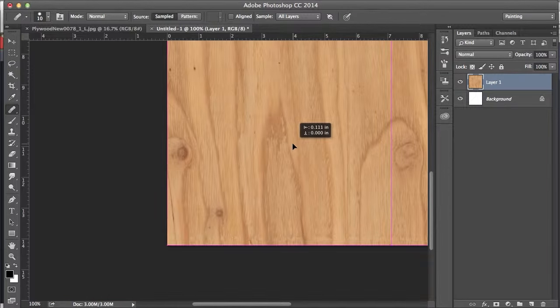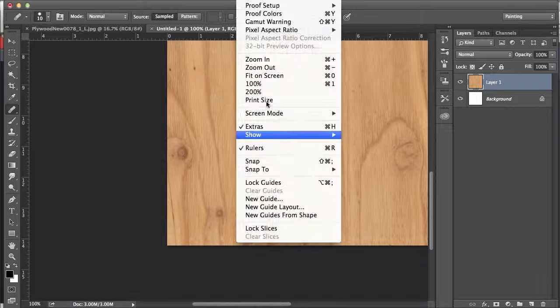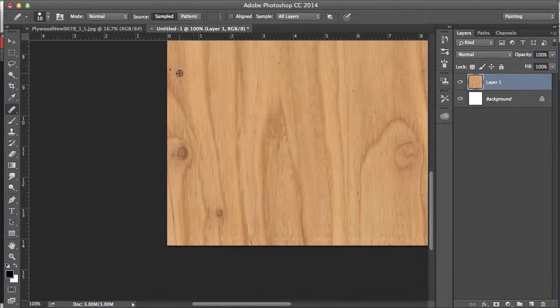Now I have my snaps on. So if we go to View, Snap to Guides and Layers, I have those checked. So that's what those pink lines are in Photoshop. So I'll just get rid of these little dots. And this is pine wood.